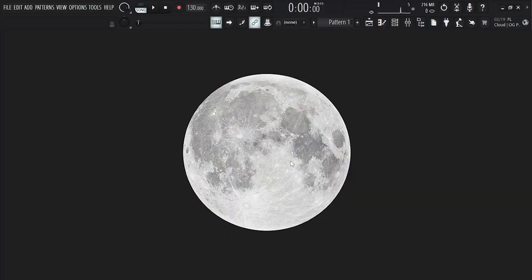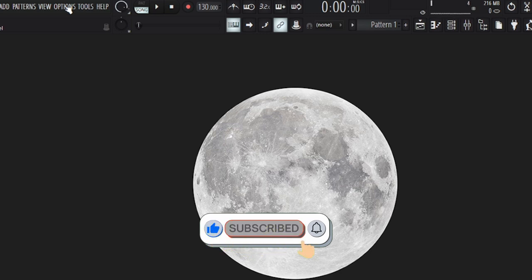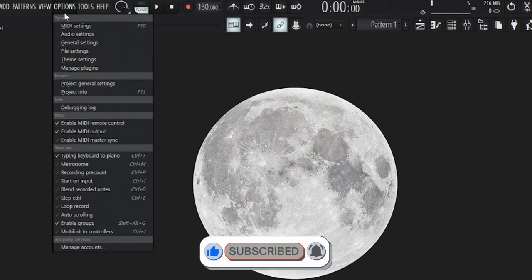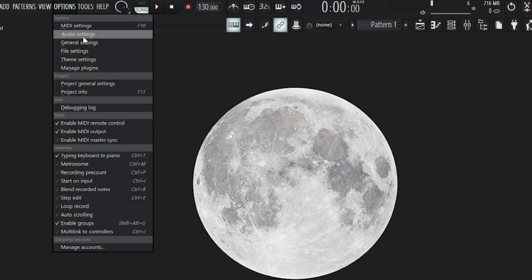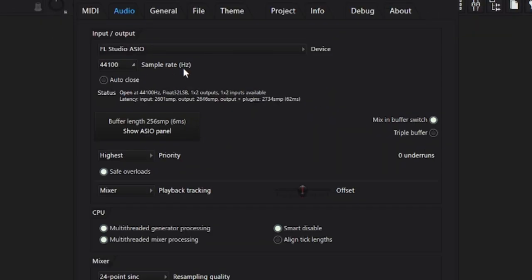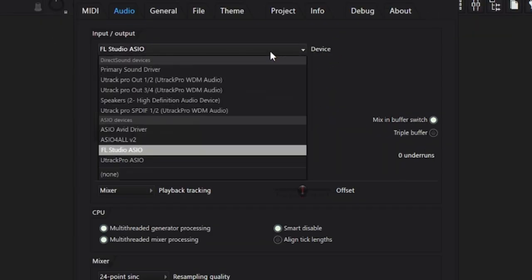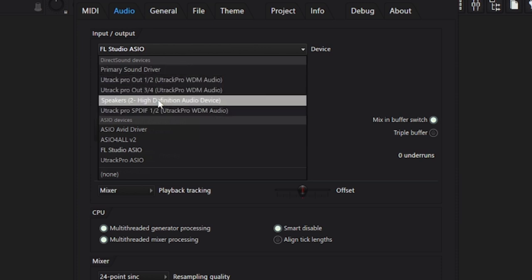Alright, so before you can actually record any vocals in FL Studio, you have to connect your audio interface to your FL Studio. And I'm going to show you how to set up your audio interface in FL Studio if you're a beginner. First, move on to options. Then right from there, click on audio settings. And over here, click on device and select your audio interface.